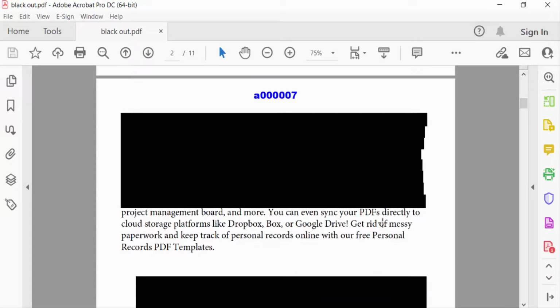So viewers, this is the way to redact or black out text in PDF files easily.